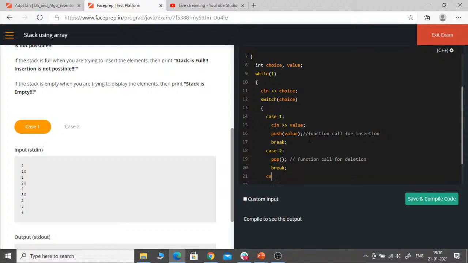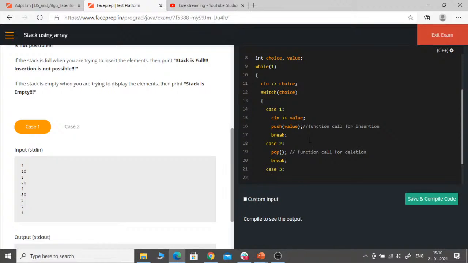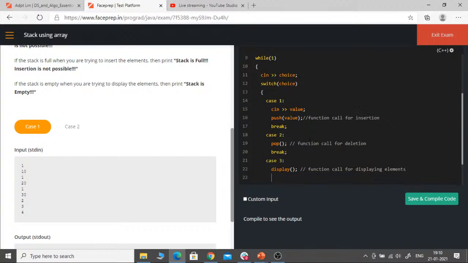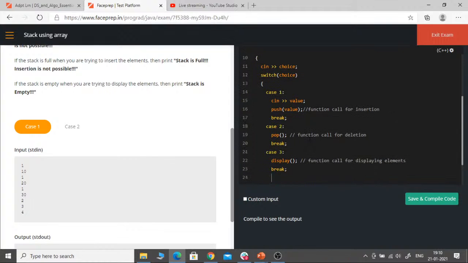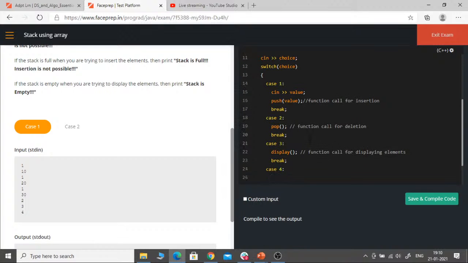Then I'll go for case 3. If case value is equal to 3, what should I do? I am going to display. I am just calling a function called display. Function call for display elements. Okay, then I have to give break. Then case 4. If case is 4, what should I do? I have to exit. So I'm going to call a function called exit.